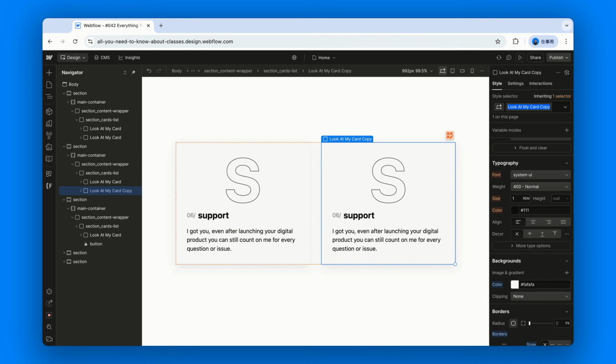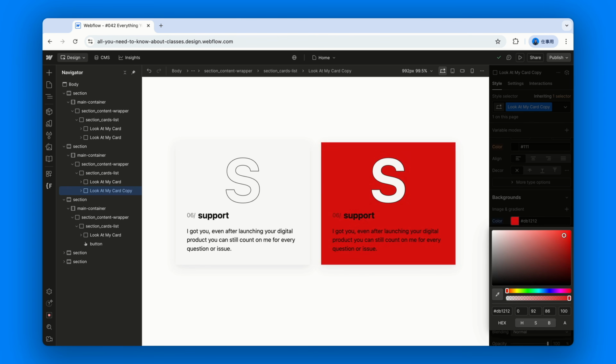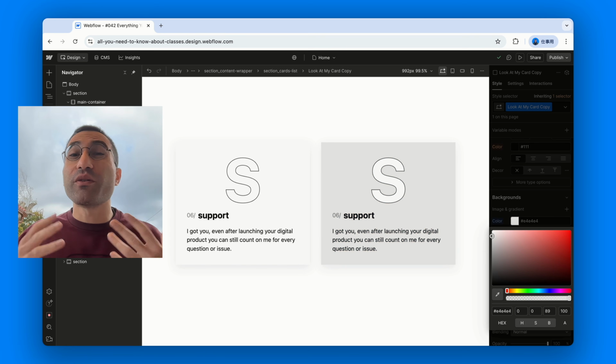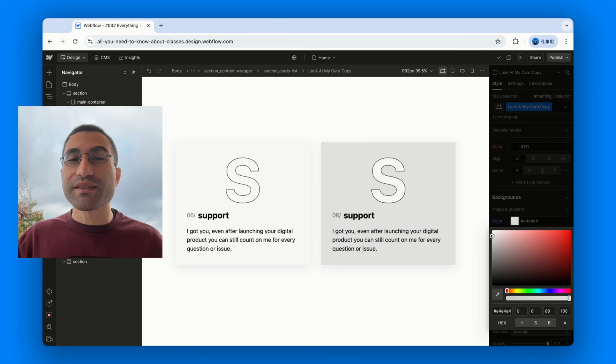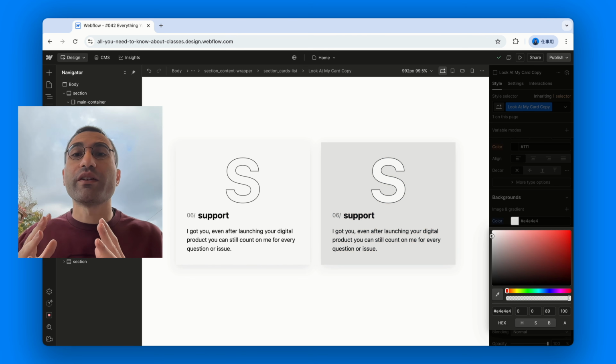When you duplicate a class, Webflow creates a brand new class that copies all the styles from the original one, but from that moment on, it's completely independent. You can edit it freely without affecting the first version at all. It's like cloning your outfit and then customizing the new one however you want. Same base, different style. And if duplicating feels too much because you only want a small variation, that's when combo classes come into play. Let's take a look.